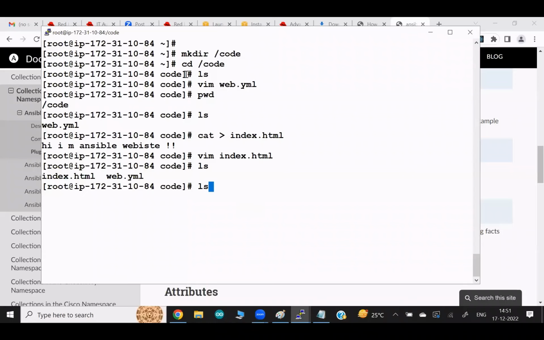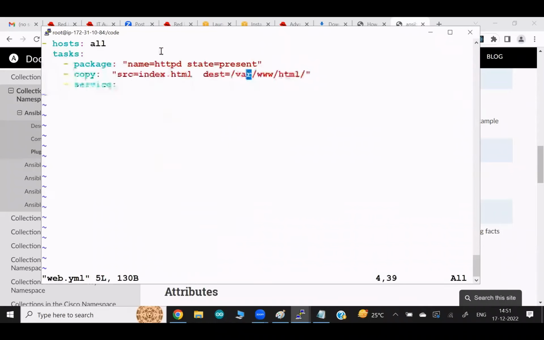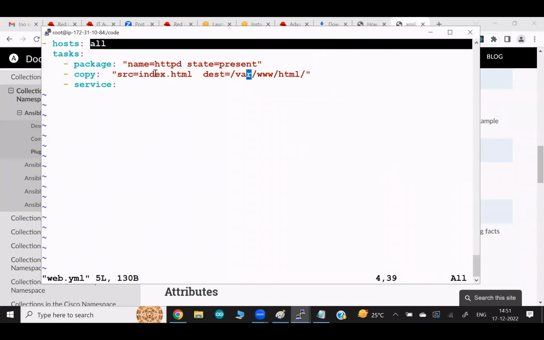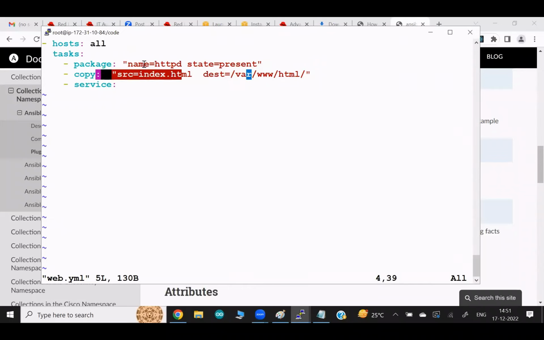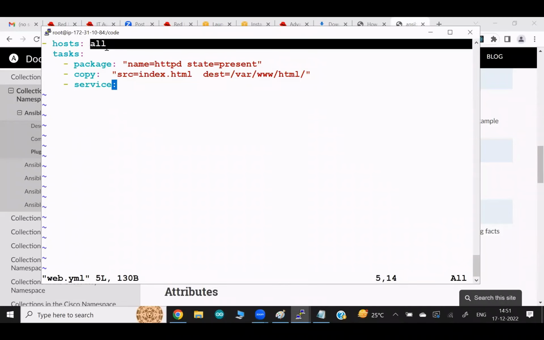So the copy module is the one that helps me copy this file to a remote computer in this folder. Which computer? All the computers. So just by running one line, even if there are 10,000 computers, this file will be copied to all of them. This software will be installed on all the computers. And then you want your service to be started. Which service? Your service name, this one, and I want my service state to be started.